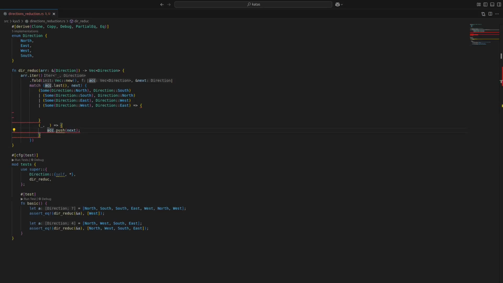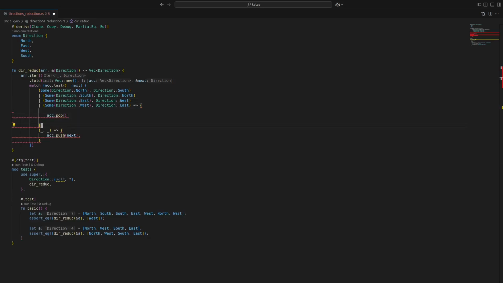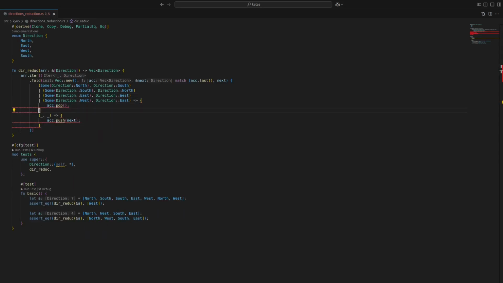That means we now have the first element here, and then we want to handle the case where we have the second element, so we can actually check against something here. And in that case, for example, if we have north and our next element is south, then we do not want to add the south, so our next, and we want to remove the north direction. So we want to pop from our accumulator. And this way we now have covered both cases.